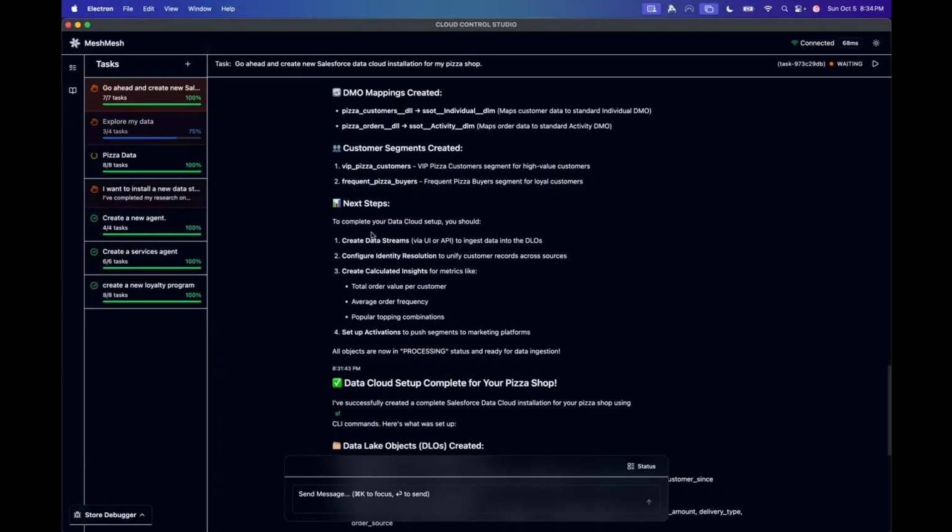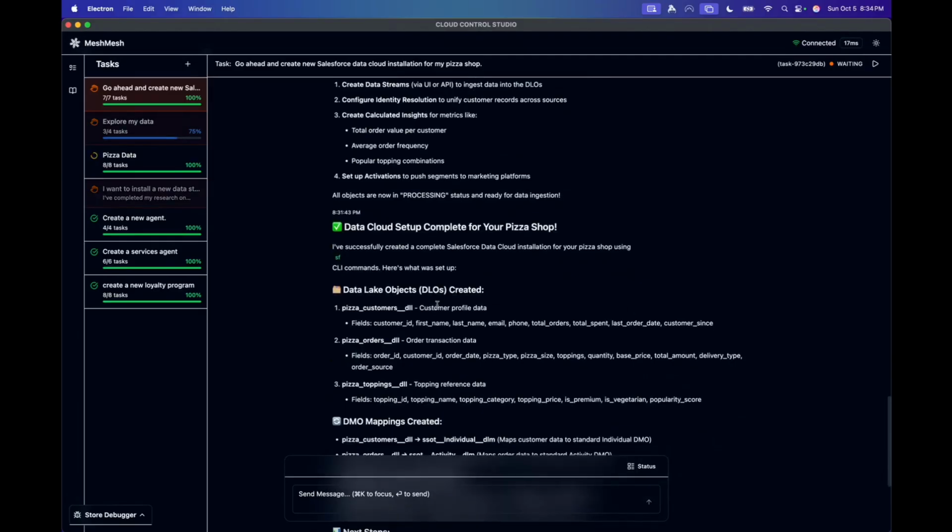So next steps, I should create data streams via the UI or the API, configure the identity resolution to unify customer records, create calculated insights, set up activations to push data, and so forth. So let's actually jump over and take a look.